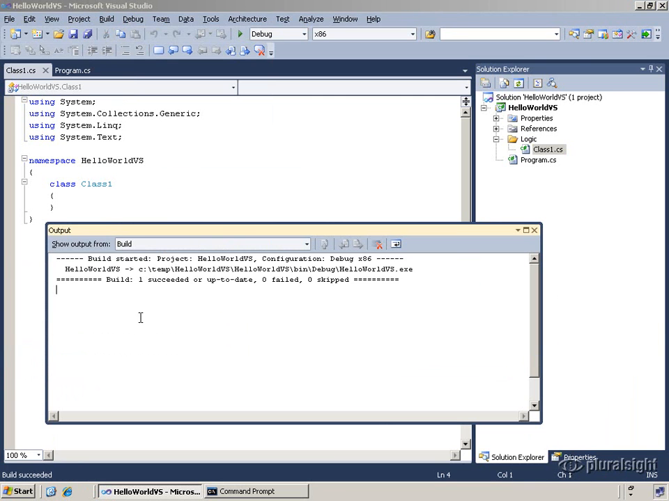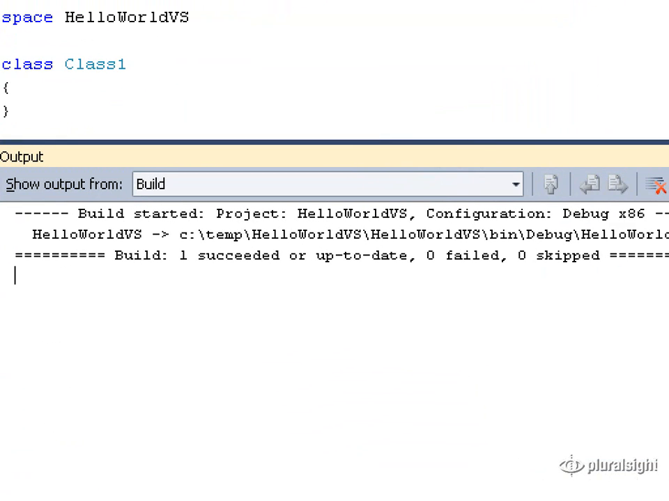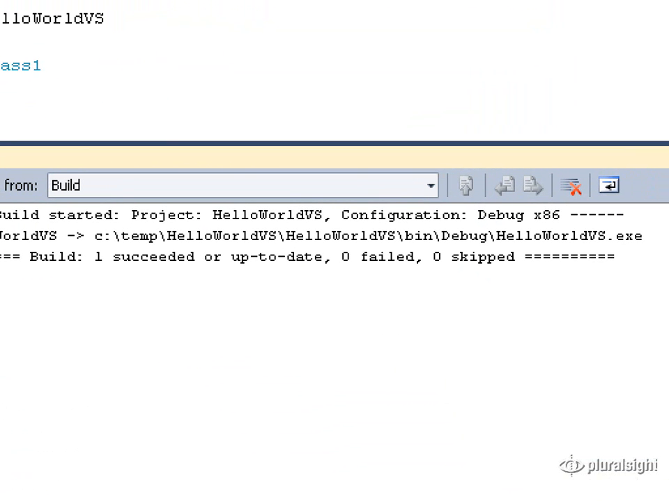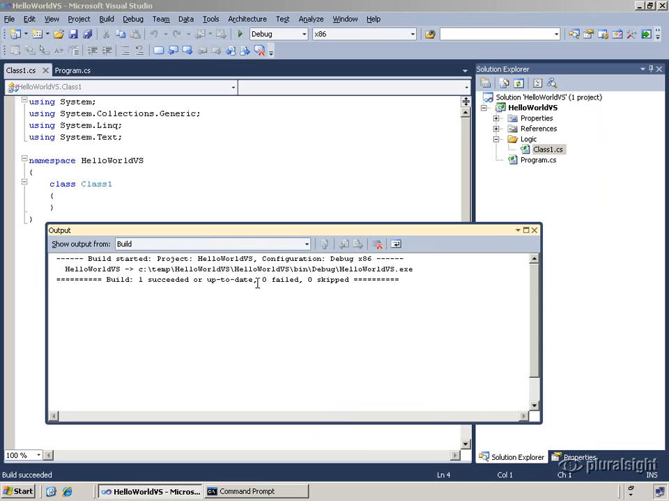Let me show you this. This is the output from the C# compiler. It tells us that it was able to build this project. Nothing failed, nothing was skipped, and it even shows us where it put the output. The output went to helloworldvs.exe, and that's underneath my temp directory.